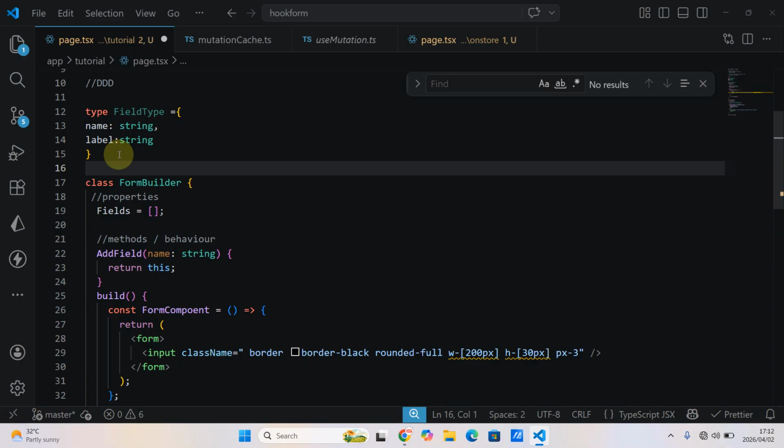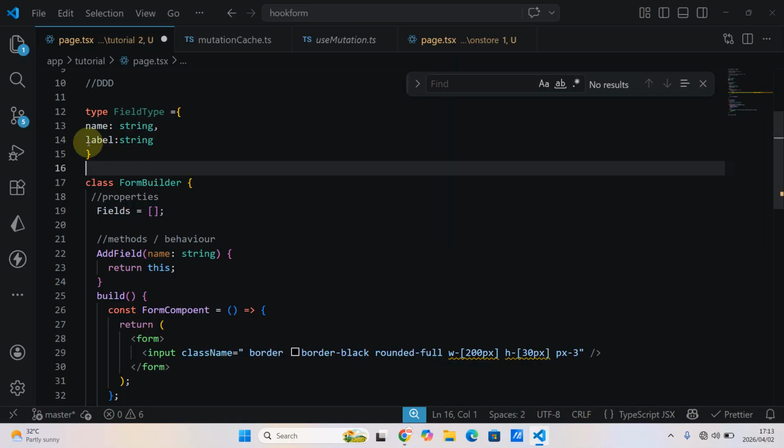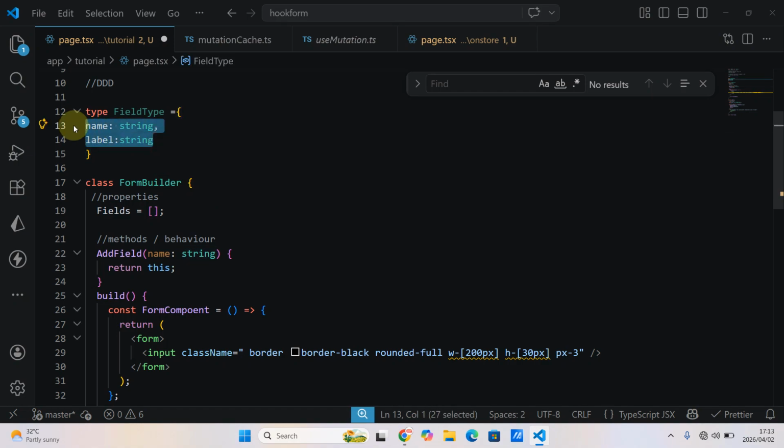But what about style, not necessarily styling? What about all the other attributes that the text input has? For instance, there is something called a placeholder, which is usually a grayish text that says maybe username. We didn't accommodate it here with the name and label. So this means that we won't be able to add it. But this doesn't end there.